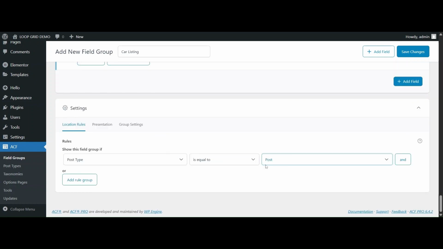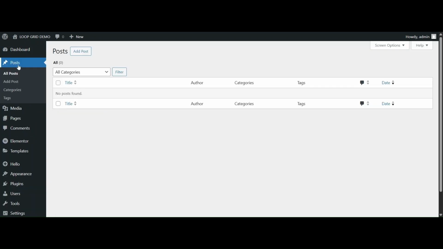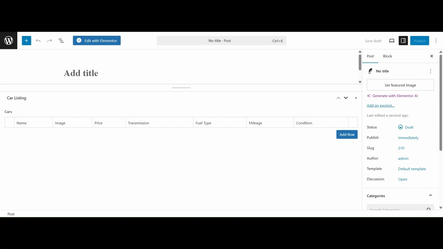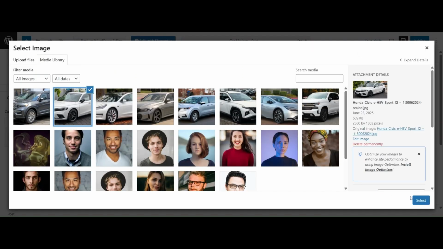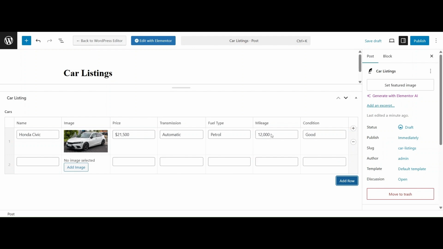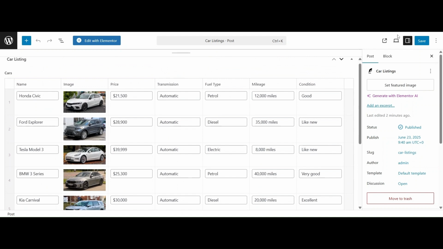Scroll down to the location rules and set it to show on post. Click Save Changes once done. Now, let's create a new post or open an existing one. You'll see the car's repeater field appear with all the subfields. Start adding rows for each car with their details. After updating all the rows, click Update to save the post.